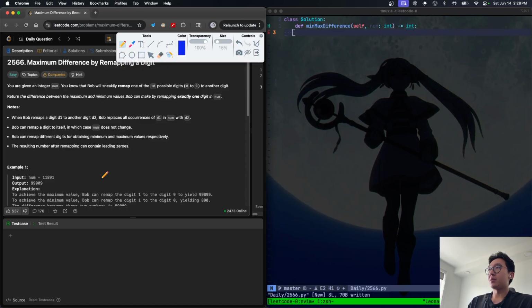And then for the minimum value, it's kind of the same thing. So we try to find the first digit. I would say to just choose the first digit that is not one and then change it to zero. But let's say we have 999. We won't choose anything. So that's why Bob can remap a digit to itself. And let's say we have 111. I mean, 011 is not a valid number, right?